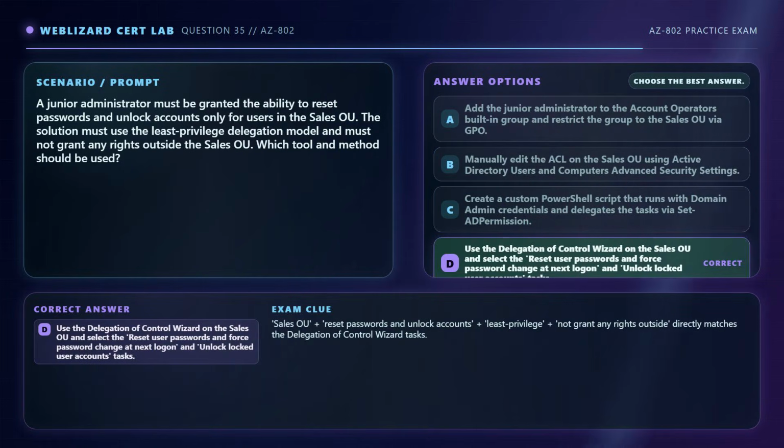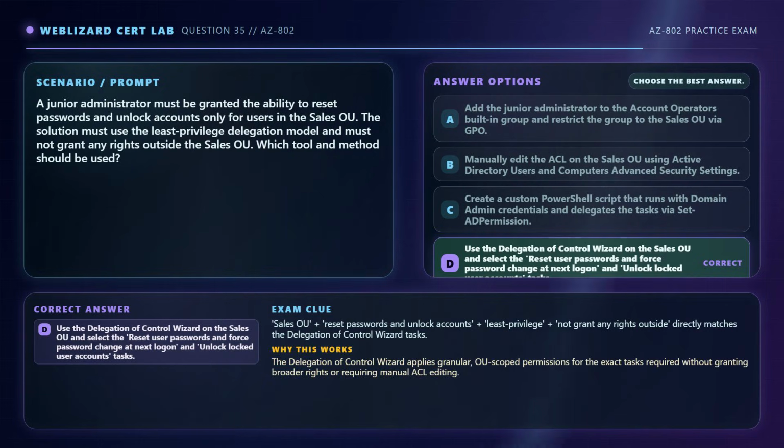The correct answer is D. Use the delegation of control wizard on the sales OU and select the reset user passwords and force password change at next logon and unlock locked user accounts tasks. The delegation of control wizard applies granular OU-scoped permissions for the exact tasks required, without granting broader rights or requiring manual ACL editing. Sales OU plus reset passwords and unlock accounts plus least privilege plus not grant any rights outside directly matches the delegation of control wizard tasks.